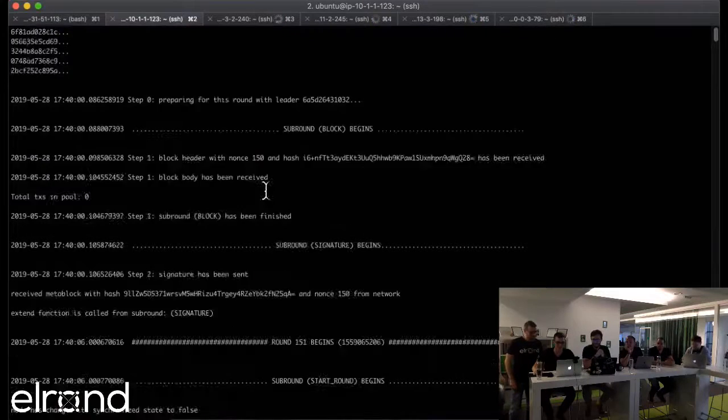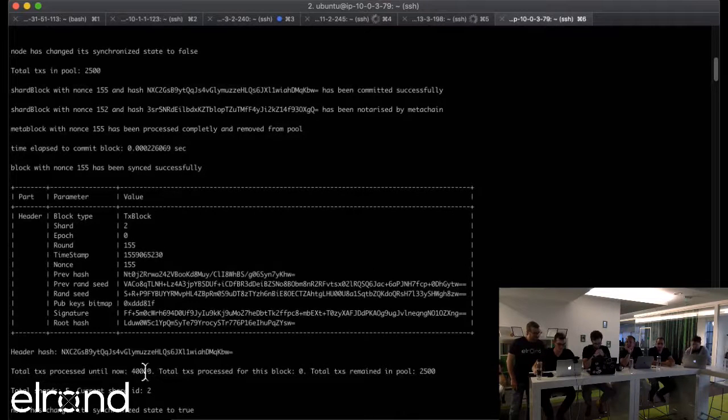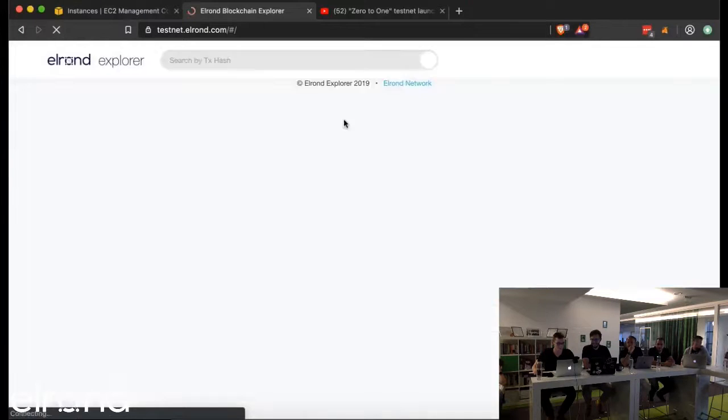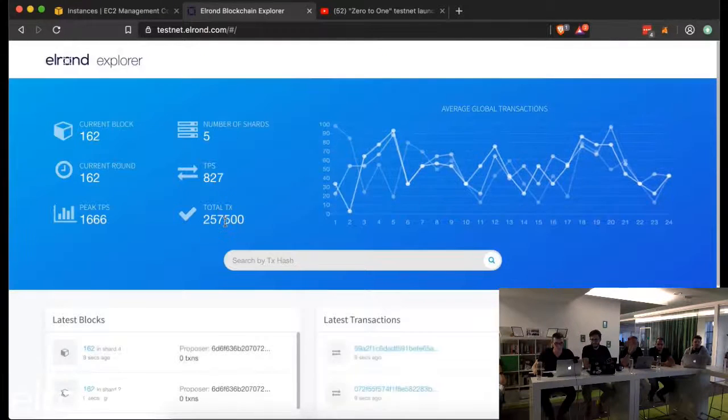I guess we already have some numbers. So basically all the shards have been already processing more than, let's see, the last shard alone has more than 40,000 transactions. Let's switch to the Explorer and see what's happening here. The whole setup which we showcased right now has already processed 262,000 transactions with a peak TPS on average of 1,666, what a number, and a current TPS of 609 transactions.